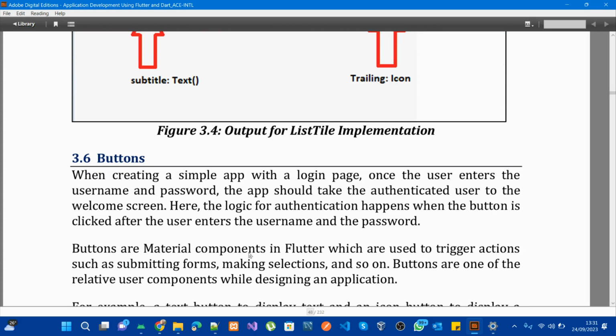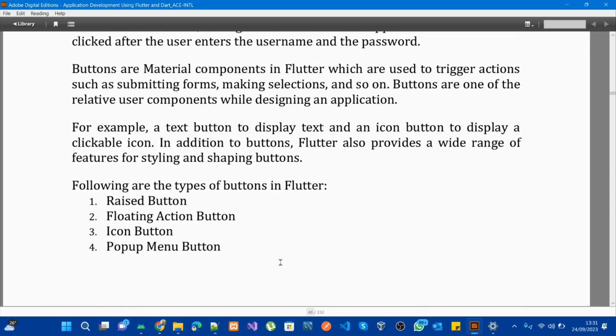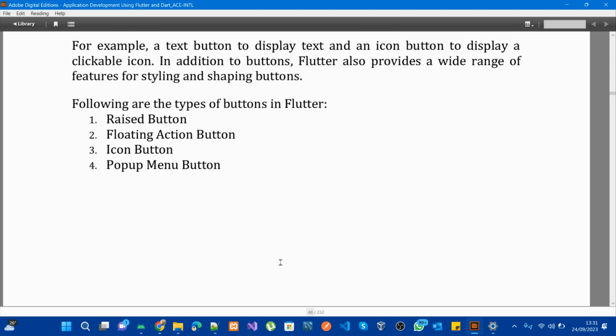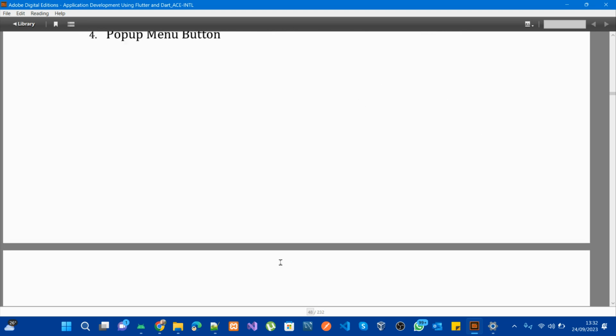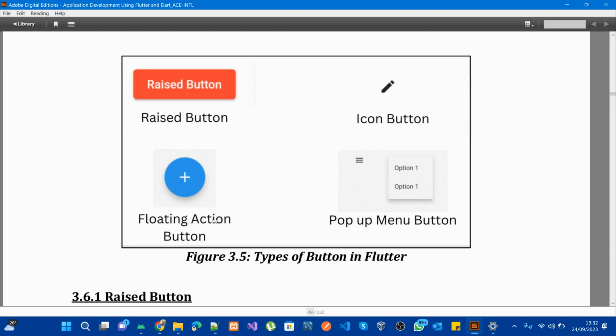Once the user enters the username and password, the next thing is for you to click on button. Buttons are used for action. So whenever you want to make an action with your application, that is where buttons come into play. And we have different types of button: raise button, floating action button, icon button, pop-up menu button, and so forth, right? So these are examples of raise button, floating button, pop-up action button, and we have so many of them.